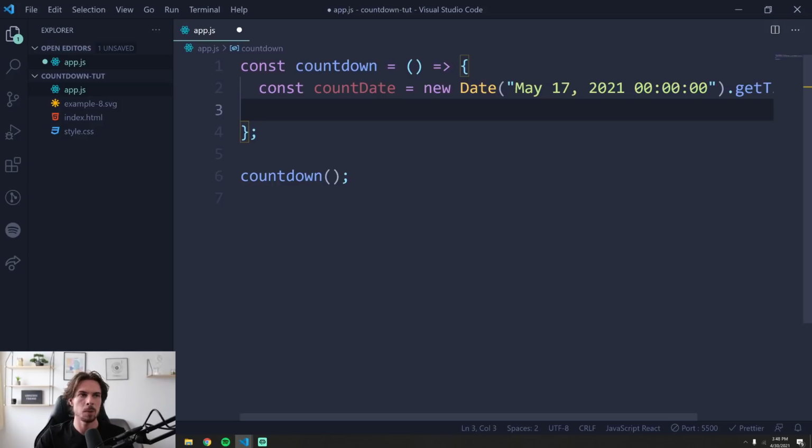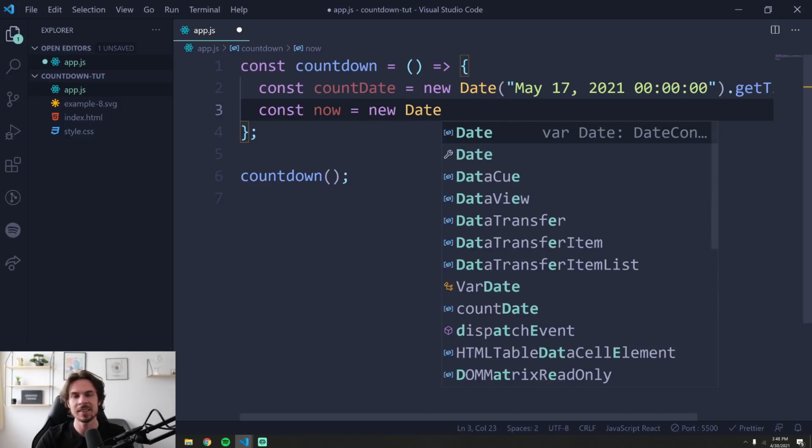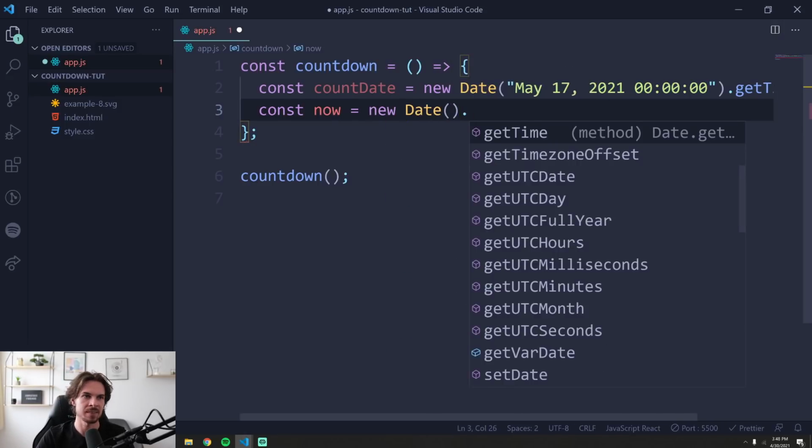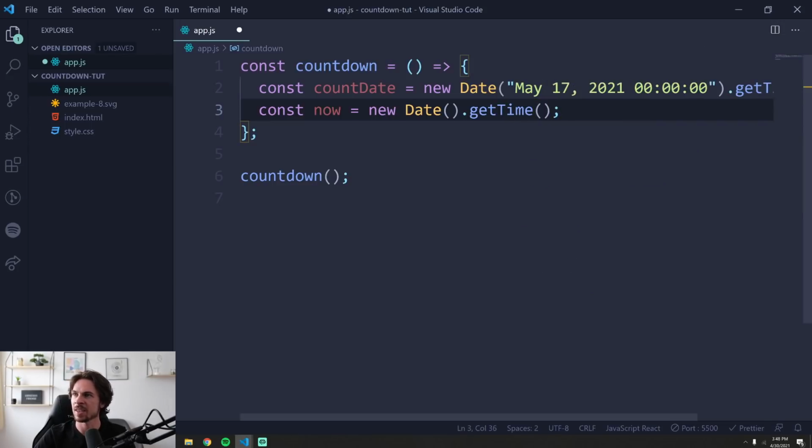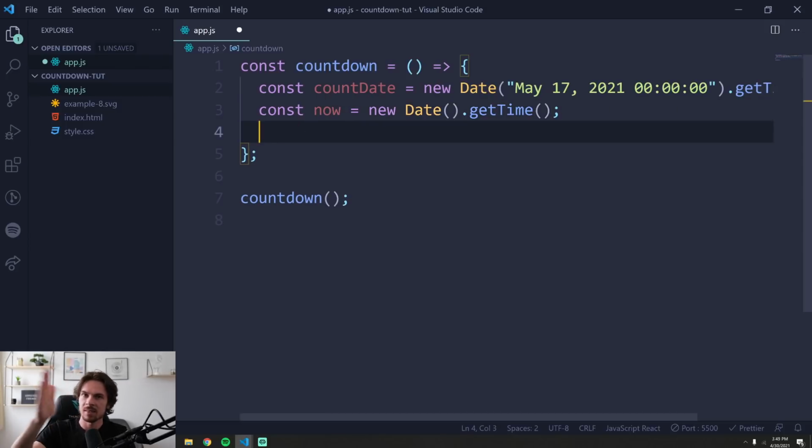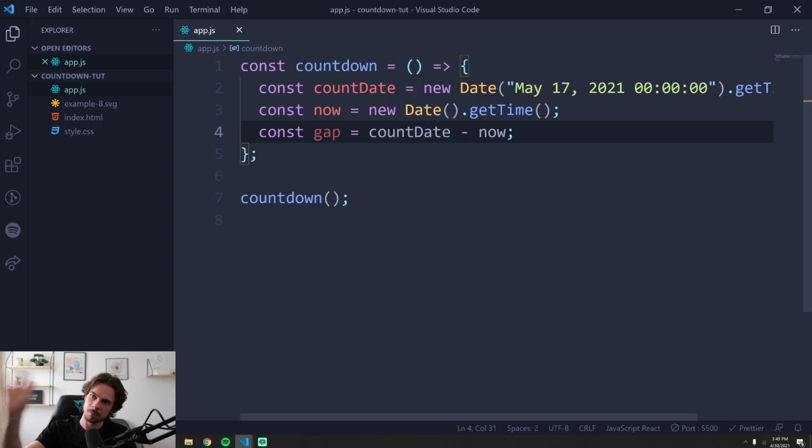So now that we have our millis, we can go back here, delete this, and now what we can do is get the current time. Basically we're getting the difference between the future and now, and then subtracting and getting the difference. So I'm gonna say const now. This is basically new date, but without adding anything in here, get time. If you just add new date, that's gonna get our current time. And now we can get the difference, the gap. We can say const gap equals count date minus now. So we have the finished number right there in milliseconds.